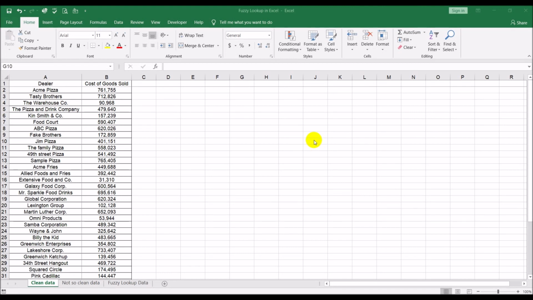Salam guys, I'm back again with another video, and this video is called the fuzzy lookup in Excel. Now what it means is normally we are used to using functions like VLOOKUP.